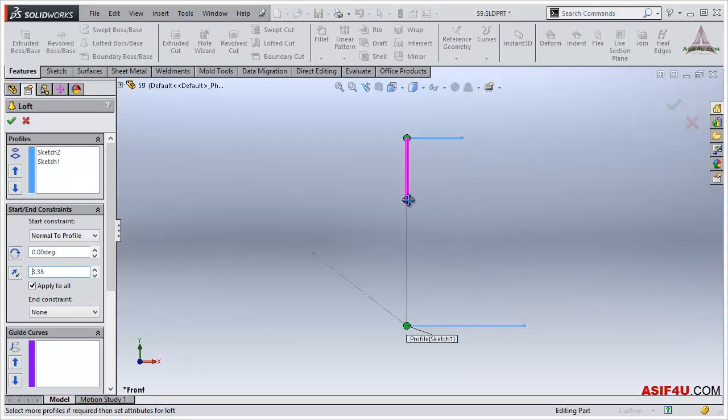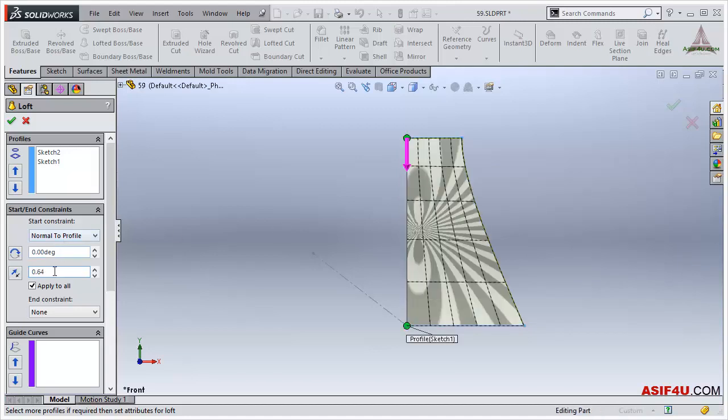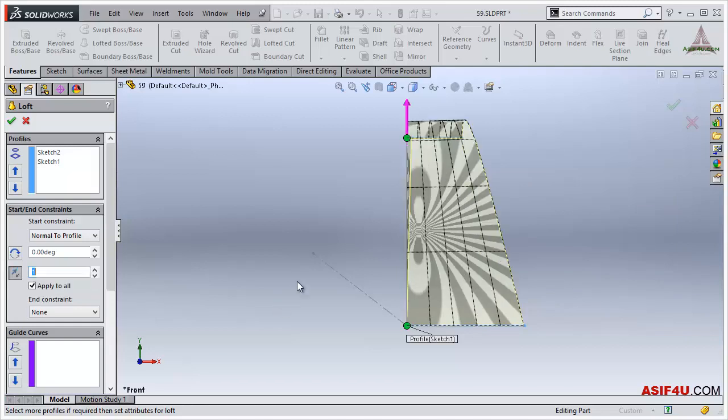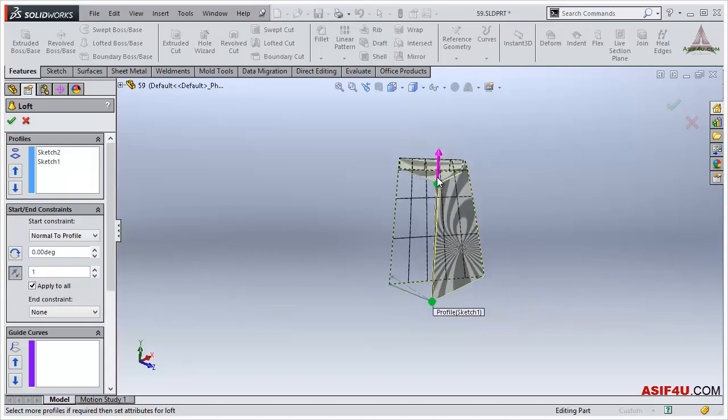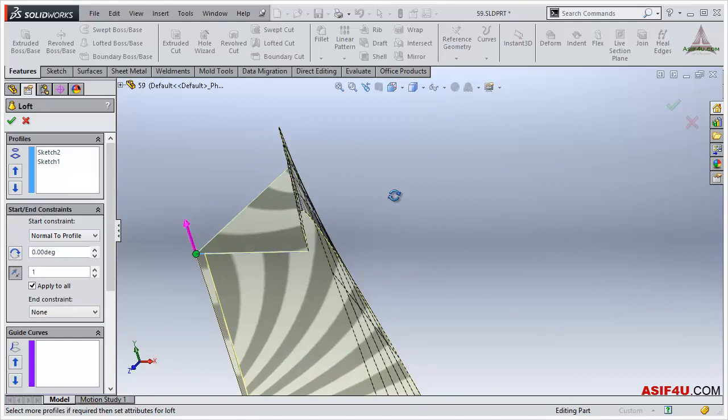And if you move more, it will fail. So I am reducing this again. And I can also change the value from here. And you can see there is another button, that is reverse. If I put the reverse, I can also make it in the reverse direction.